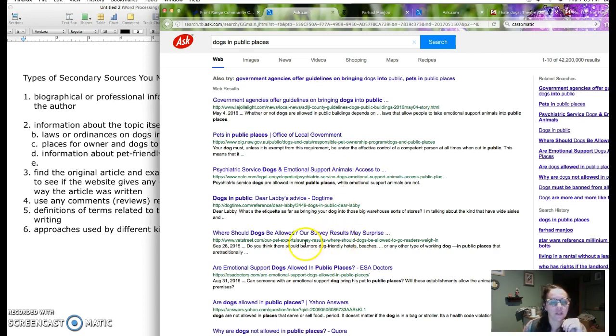And there's some other stuff here, like a survey about where dogs should be allowed, to see how many people think dogs should be able to just go wherever they want with their owners. So many possibilities here for me to use.